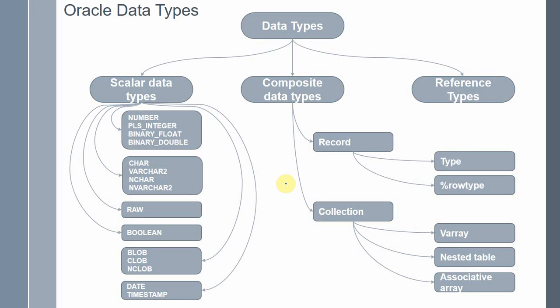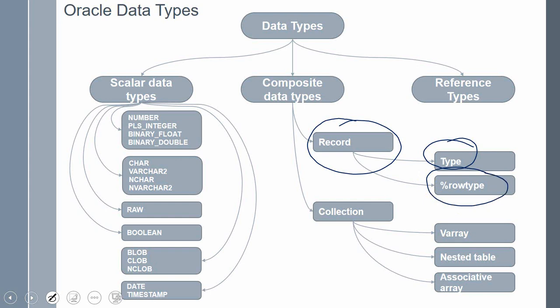We can define a record in two ways. One is using a type definition, and another is using a percentage row type. In this video, we'll see about percentage row type. Probably in the upcoming videos, we'll see about the type.